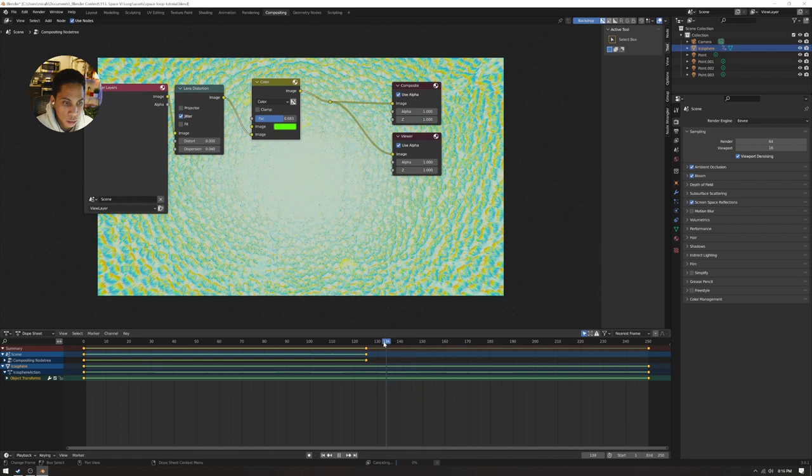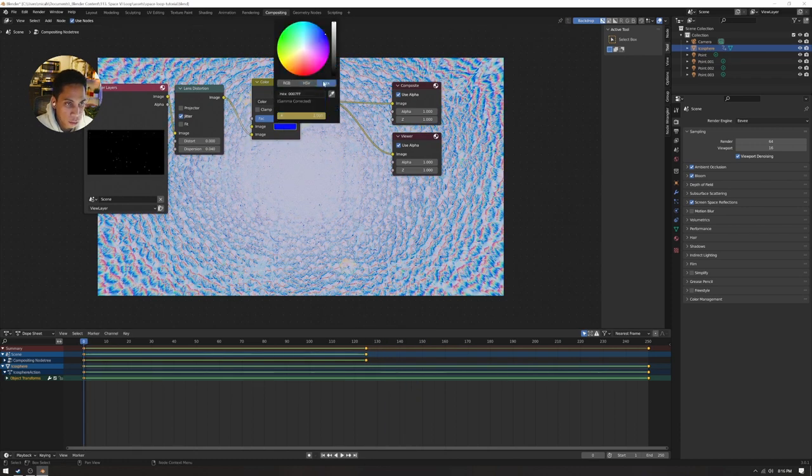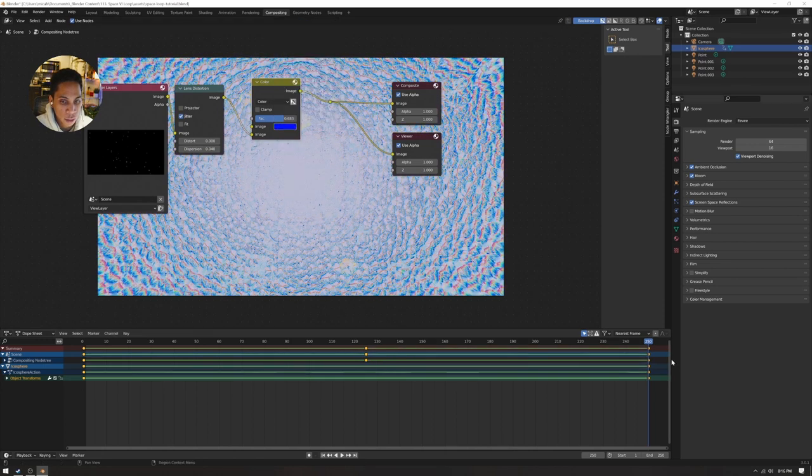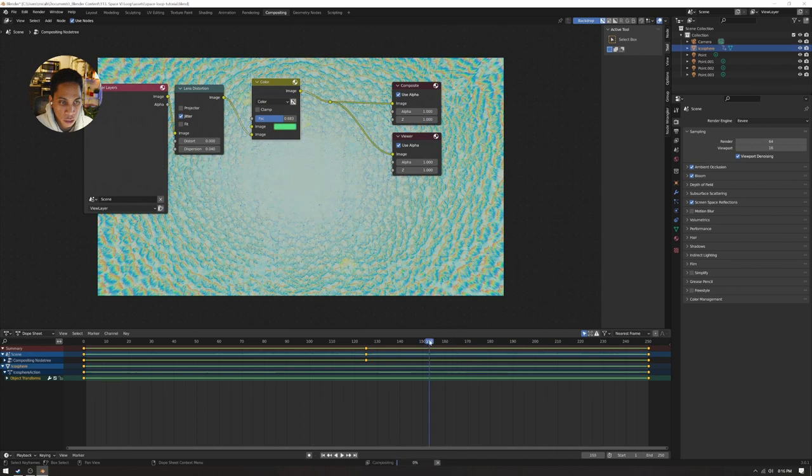And if you want to make sure that you're on the right color, let's go over here to the hex, copy that value, go to 250, insert it, insert that keyframe, and now you can kind of see the colors are just bouncing around.